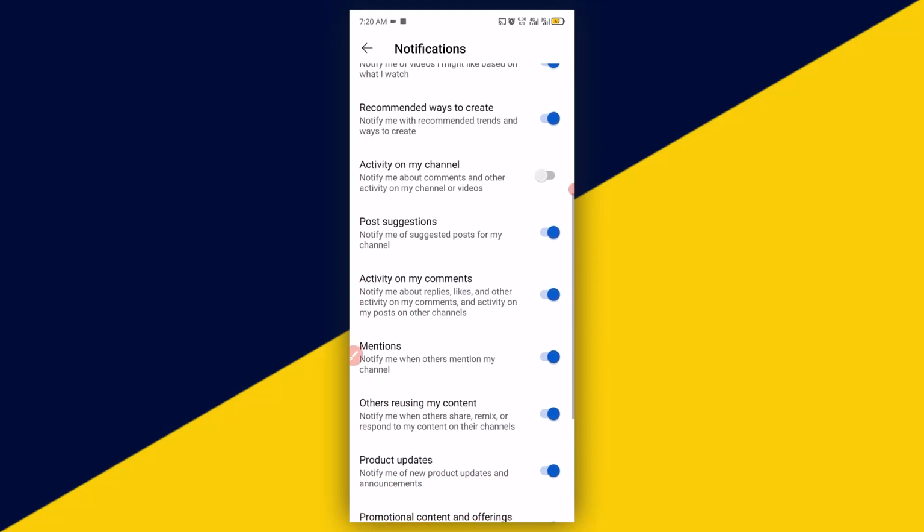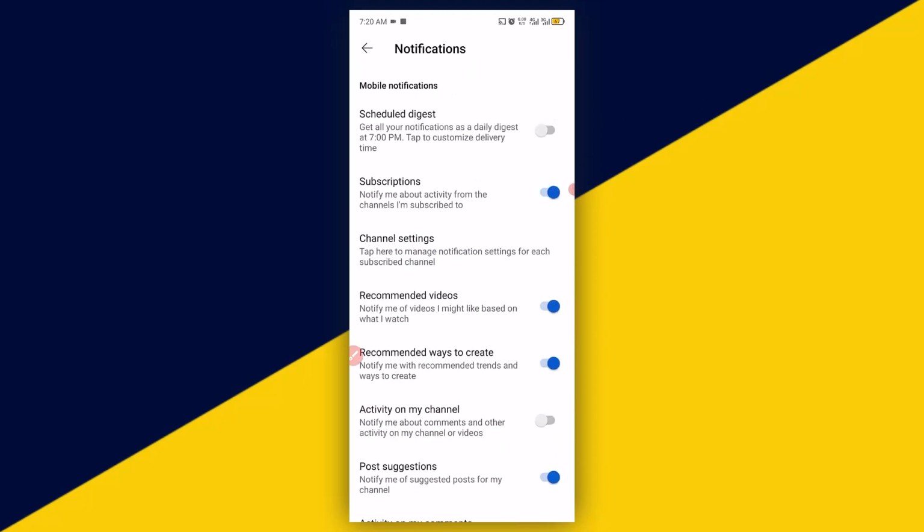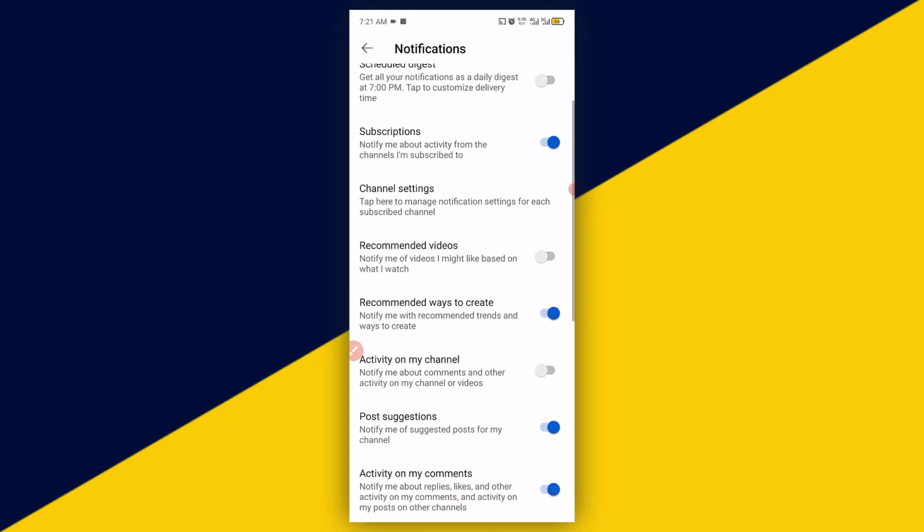So scroll down right here. If you do not want any video recommended to pop up on your phone each time there is a video recommended by YouTube, what you need to do is to simply turn this off. Your changes were saved. Activities on my channel notify me about comments and other activities on my channel or videos. If you want any comments or reaction on your videos to be notified to you by YouTube, turn on this.